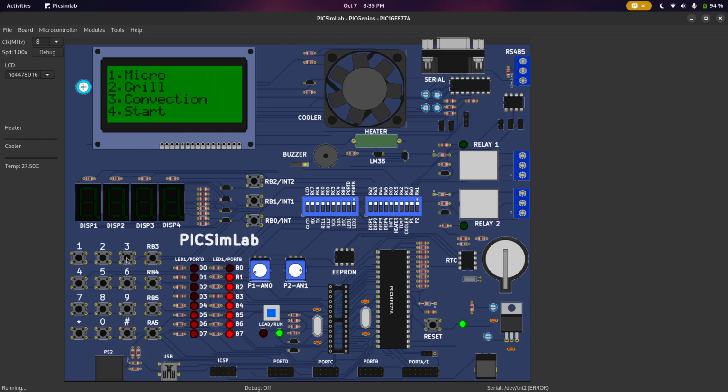Then we'll again go to the convection mode, then we'll set the temperature as 150 degrees Celsius, and now it will run. Yeah, so it is running at 150 degrees Celsius for about 180 seconds, which we set.